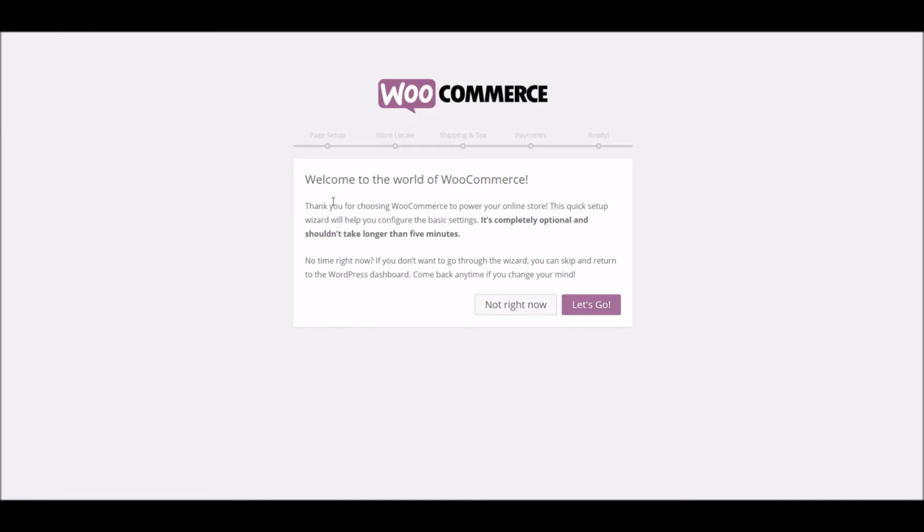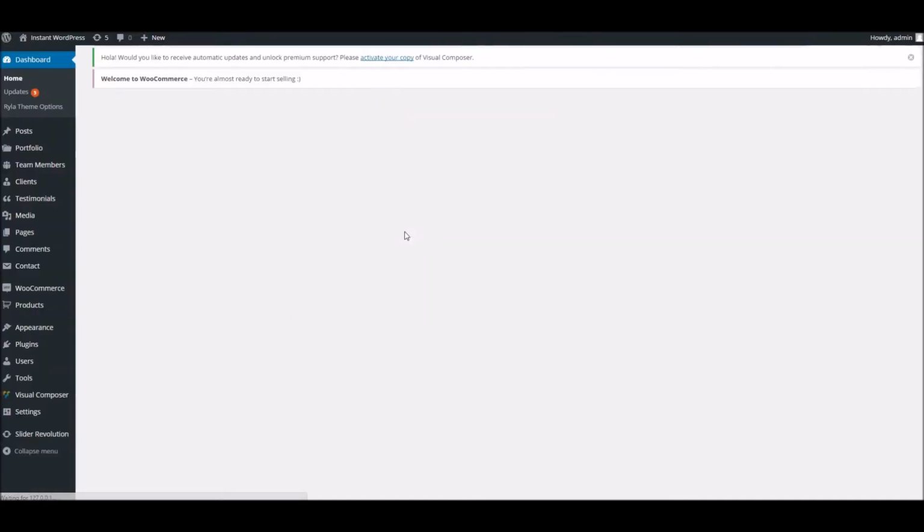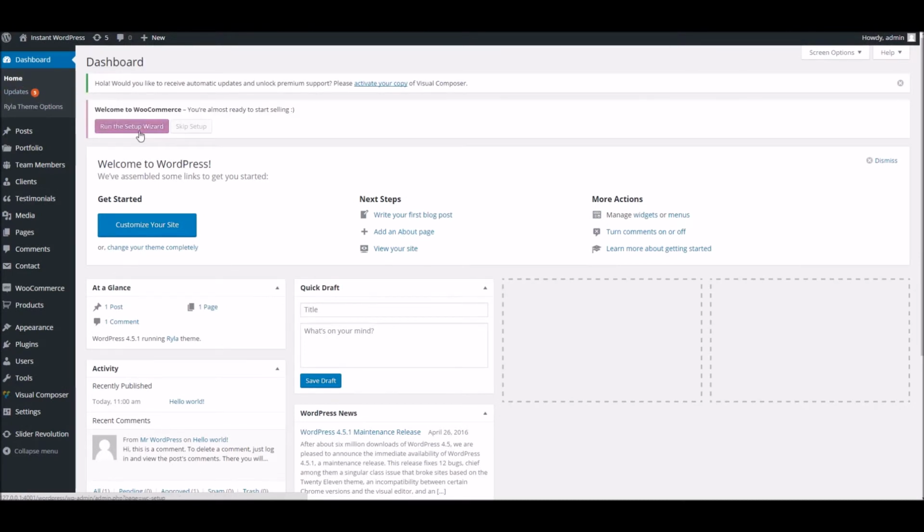Once you install WooCommerce, you will be asked to go through the setup screen. We'll skip that for now. Okay, so far then we've installed the theme, we've installed all of the plugins including WooCommerce. So we've got everything set up ready to actually grab the demo data.